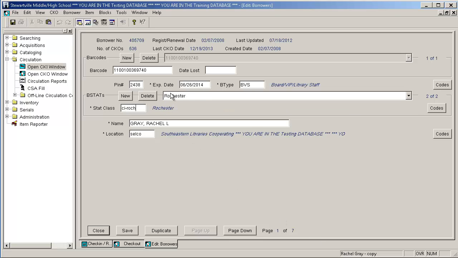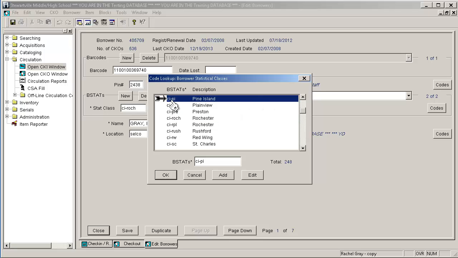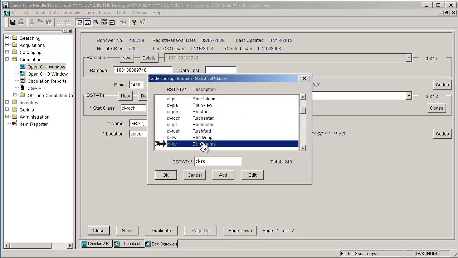And you can see here I also have Rochester, because I live inside the city limits here of Rochester. So I've got CI standing for city -Roch. If you have a patron coming from another community, say Pine Island, CI-PI, St. Charles, CI-SC. These are only going to be listing the communities that have an online library here at SELCO. It will not list the smaller communities that do not have their own public library. So Rose Creek, you can see, is not listed here next to Austin.